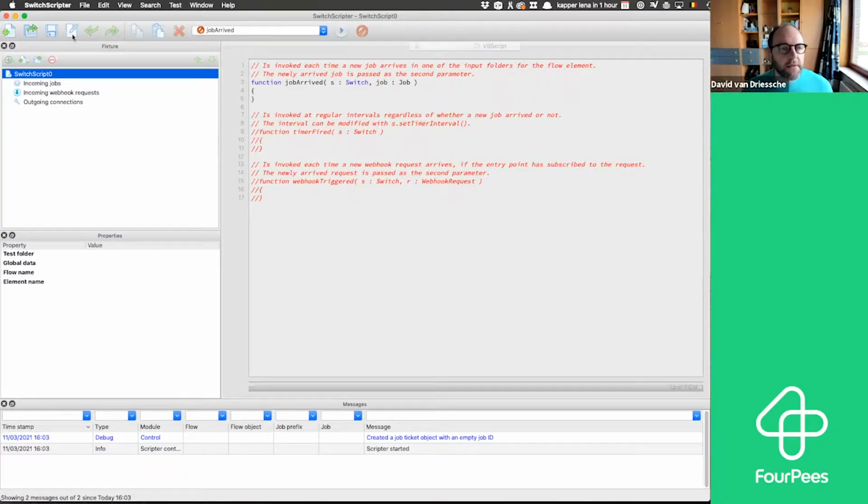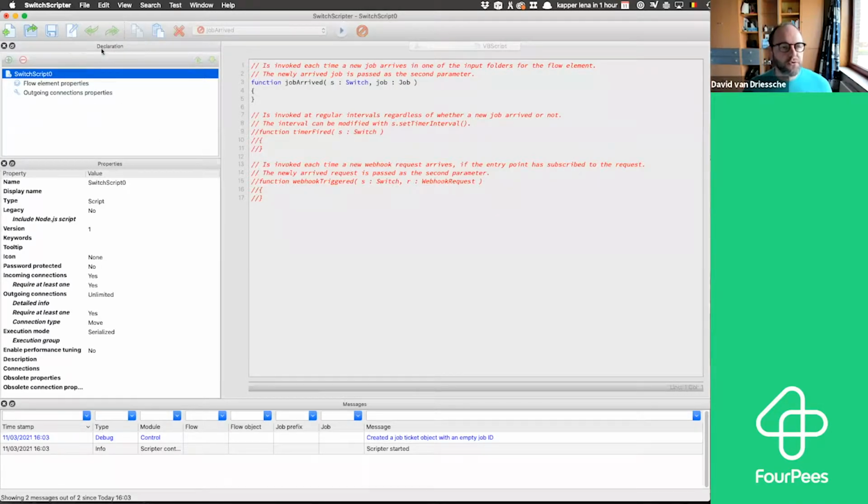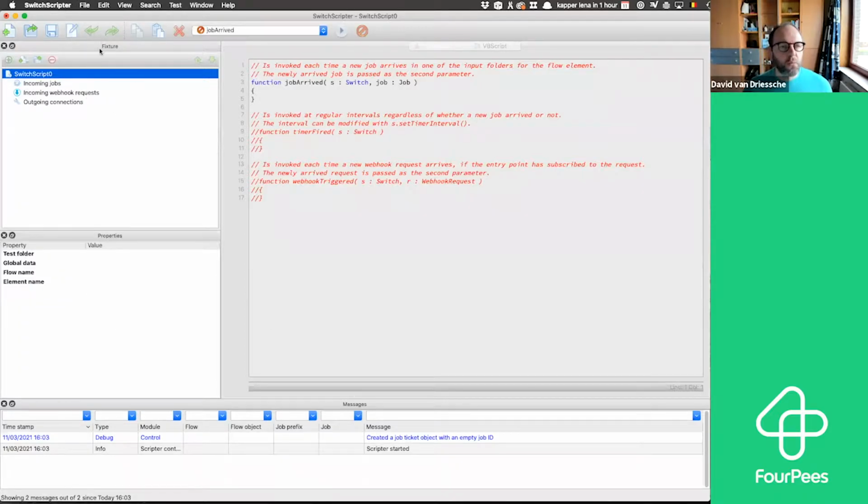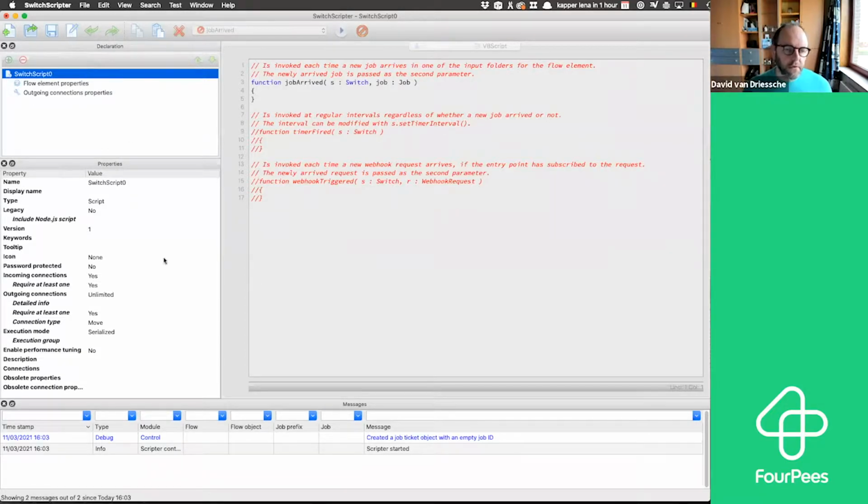But it has something that is called a fixture setup. So you can choose between the declaration of the script and what they call fixture. And fixture, well, just translate that as the test environment, because that is what it is. So we need to start in the declaration part, because that's where we're going to set up what our script is going to do.